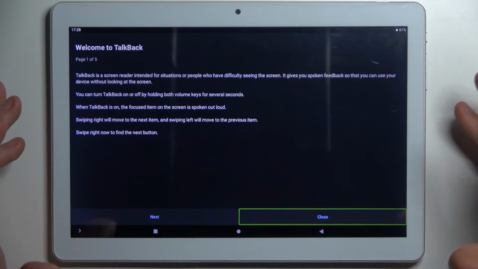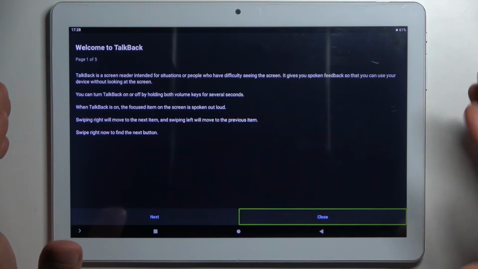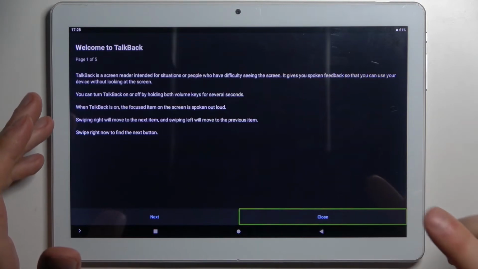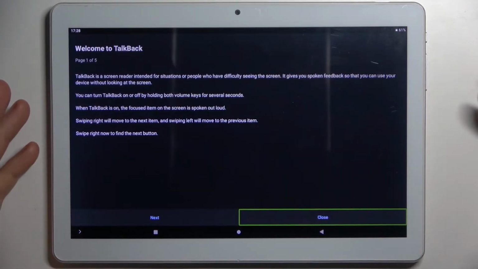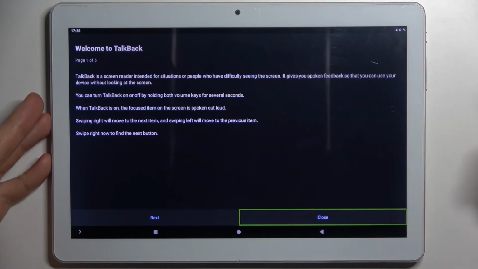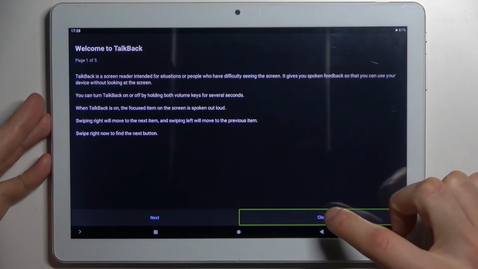When you're in the Talkback mode, if you want to perform any action, you have to firstly select it and then double tap it to confirm it. So, for example, if you want to close it, I already selected it, then double tap it.